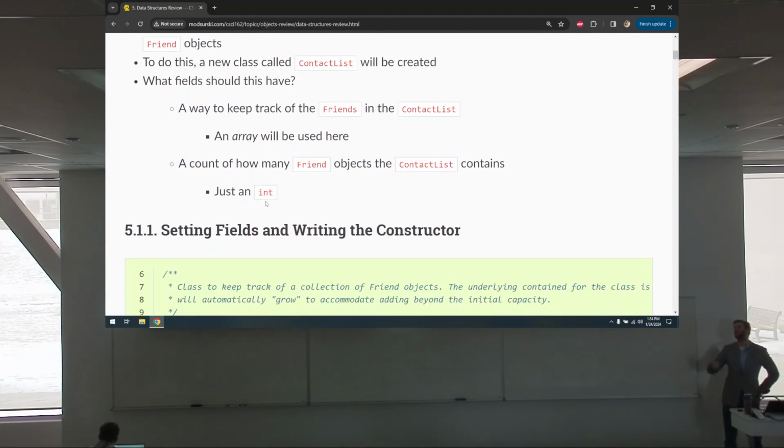So what fields should this class have? So what's the data and what's the functionality? Well, this class itself is managing data. It's not really the data itself, it's managing the data. The friend class is the data. So the contact list is the collection, so it needs a way to keep track of those friends. And the only way we really know how so far in Java is with that array thing. It's not a list, it's like a list, but it's definitely not a list, and it can't do nearly as much as a list can.